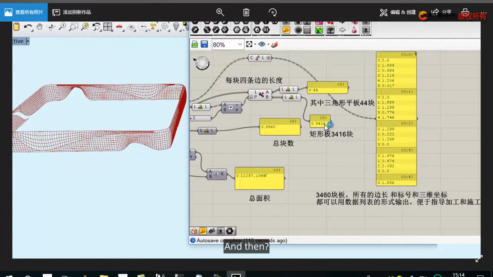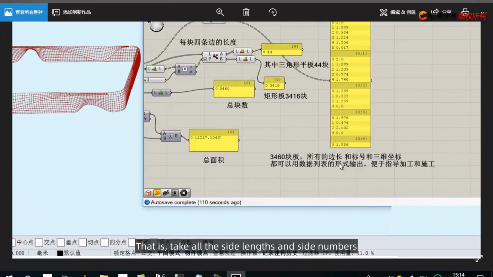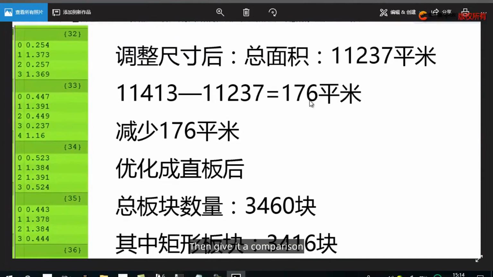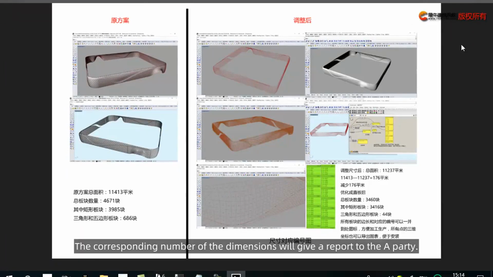And then? What about the rectangular plate? It's over $3,000. That's all there is to it. The total area is so much more. And then? That is, take all the side lengths and side numbers. There are 3 more coordinates that can be derived. Then give it a comparison. That way you can estimate the price. The corresponding number of the dimensions will give a report to the A party.